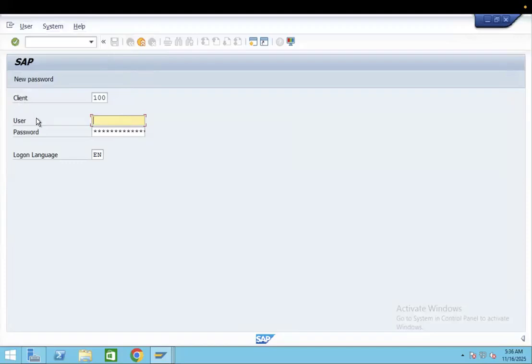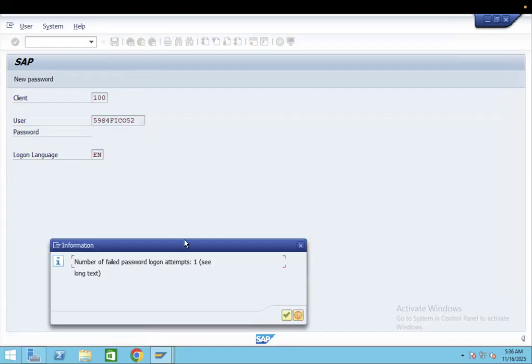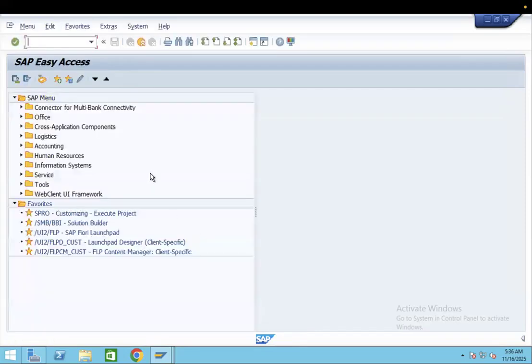Now, whenever you are going to enter the system, like a particular ECC, you will have a client here. The default is already 100. Now the user ID, and I'm going to give the password here. The default language is English, and if you want to change it, you can. It is saying the password is wrong. Let me try again. Yes, now we have successfully logged in to your ECC system.